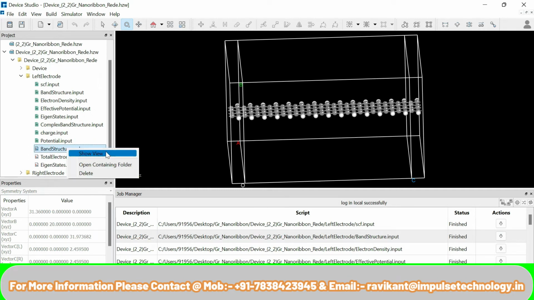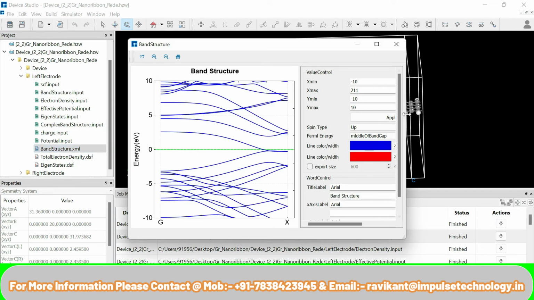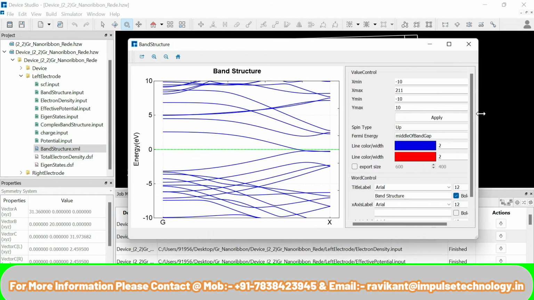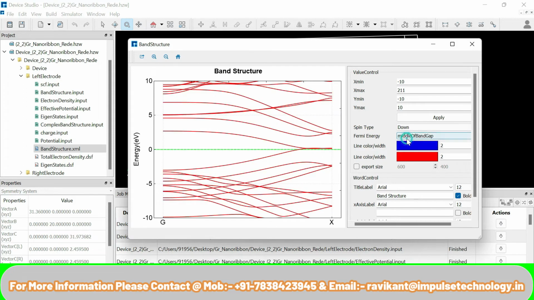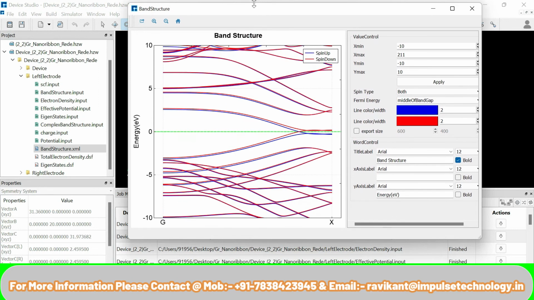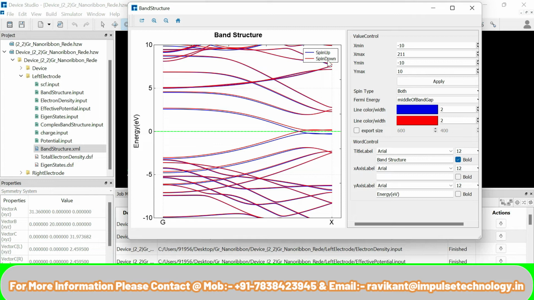I can right click and click on show view. This is the band structure of the left electrode. It is at spin up condition. If you want to see spin down, there are options: spin up, spin down, or spin up and spin down both at a time. This is the spin down calculation of band structure. And if you want to plot both, you can select both spin up and spin down. It is now plotting. You can see the output. The red graph is showing spin down and the blue one is for spin up.